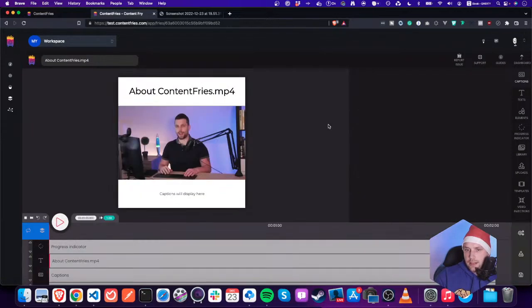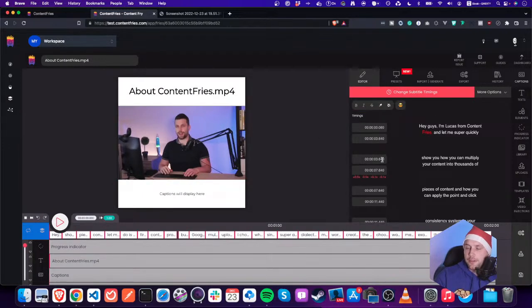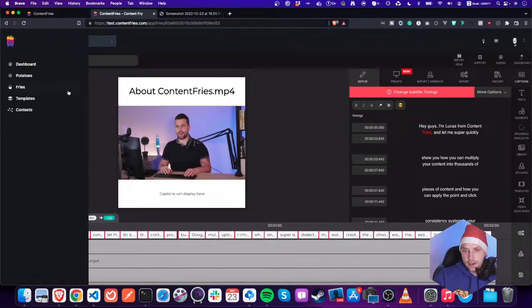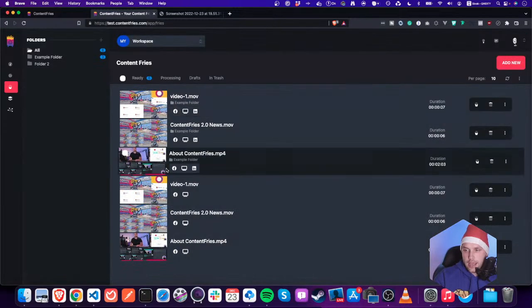So this is something that we will take care of, so you don't have to do this additional step. It will happen automatically. Okay, minor thing, we will improve this today in a couple of hours. And this is basically the context editor as you are used to in the fries. So I can go to any other fry and it will be the same.